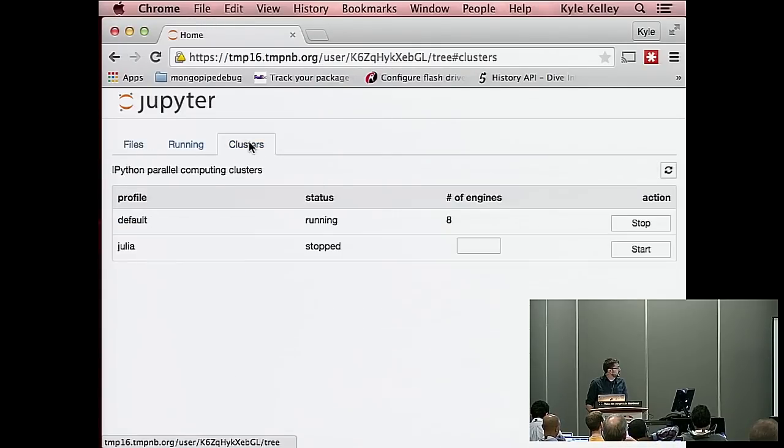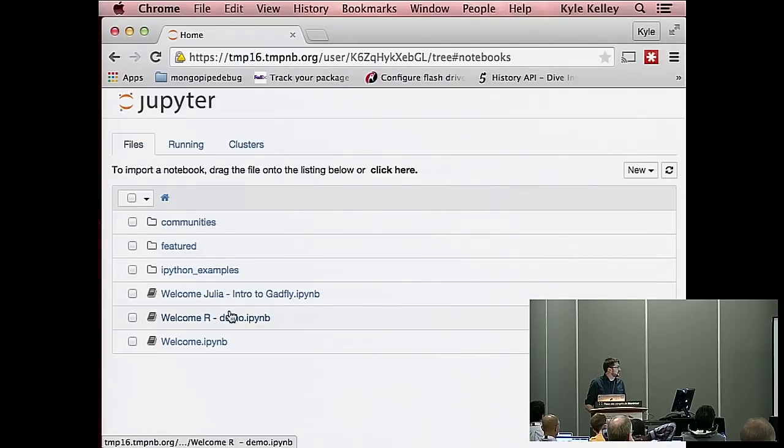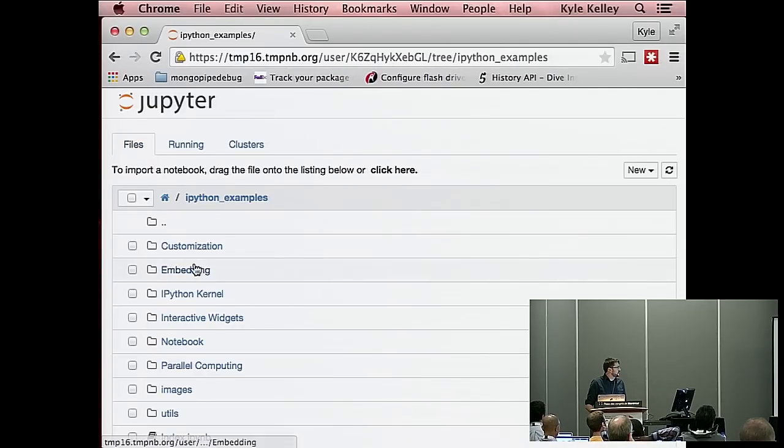Okay, so in the clusters tab here, you click a number of engines, and that could be the number of cores that you want to work against. It might also mean, if you have it set up to do SSH for the parallel client, that you work across a whole bunch of different machines to get engines. In this case, I'm just going to launch 8. And so let's go back in there.